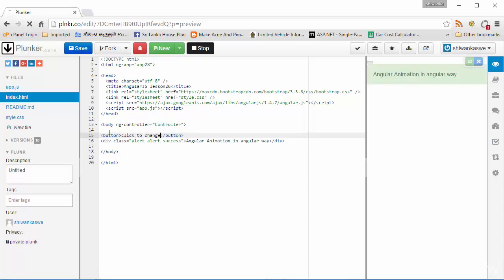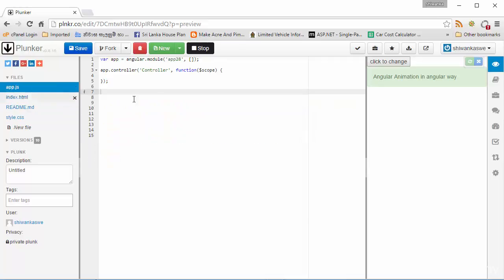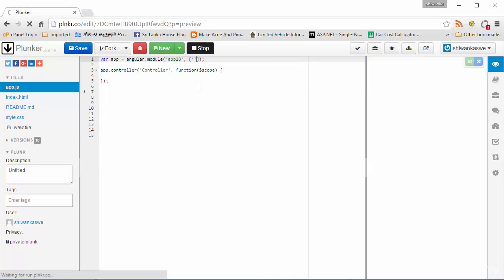I'm going to do the same thing we did in the previous lecture. When the button clicks, I need to give some animation to this div, the same animation that we gave previously. And I'll go to the script file. With Angular animation, the first thing you need to do is inject Angular Animate, ngAnimate.